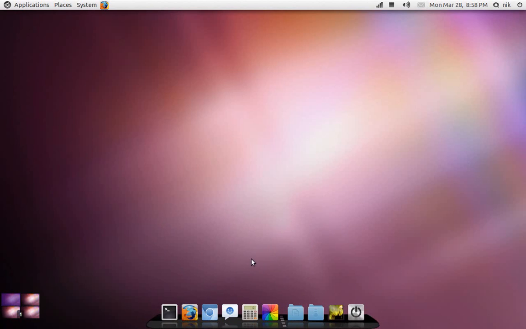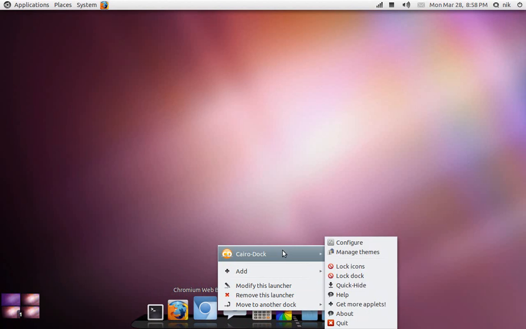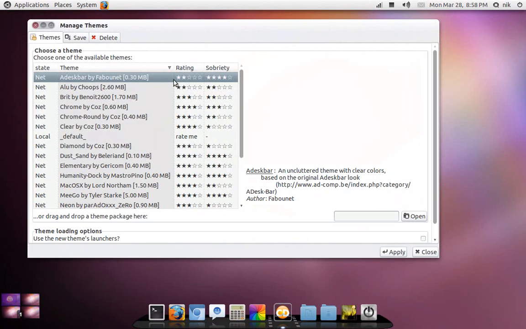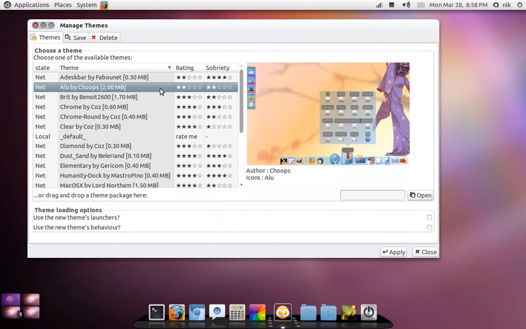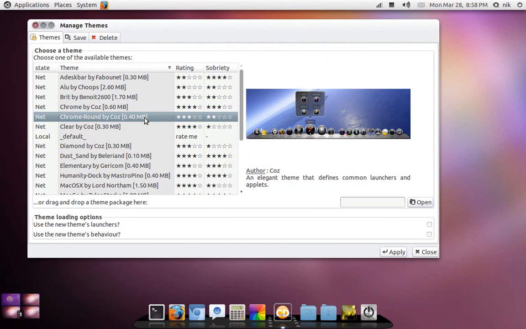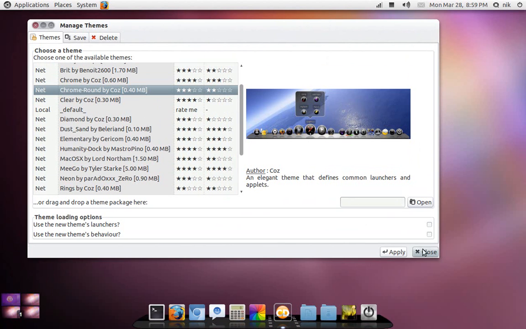However, if you don't want to do this, you can just leave it the way it is, or right click on it, go to Cairo Dock and go to Manage Themes. And right here is a bunch of themes. These are all pre-packaged and set, and they're cool. I like them, but if you want to make your own, you can still modify these ones. But today I'm going to be making my own, just to my own personal preferences. So if you want to just install one of these, go right ahead. But I'm going to be making my own. So close this off.